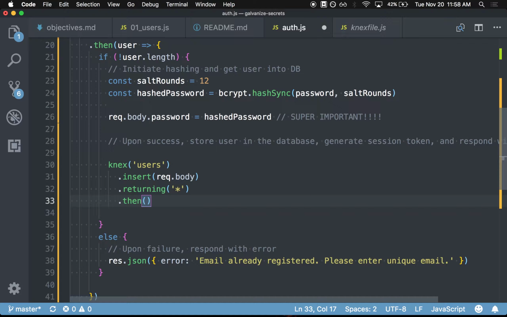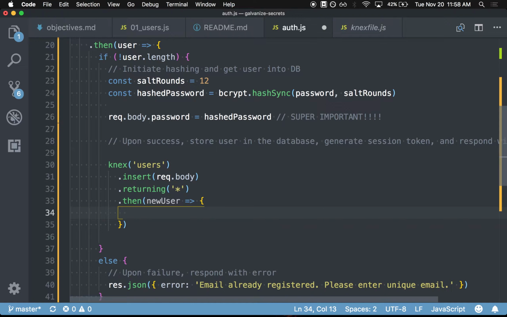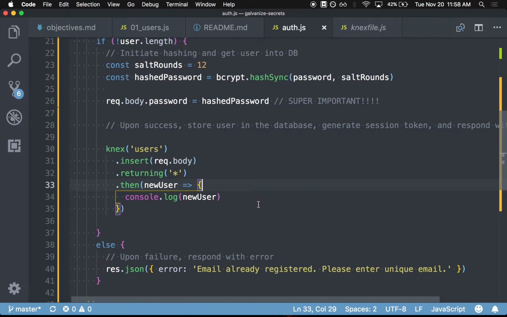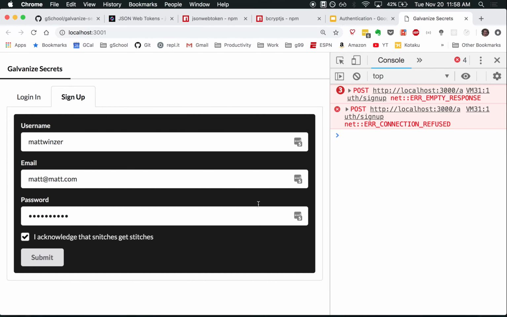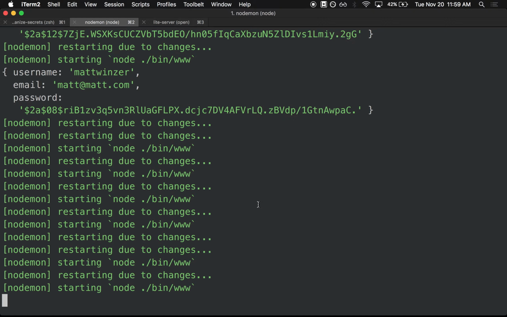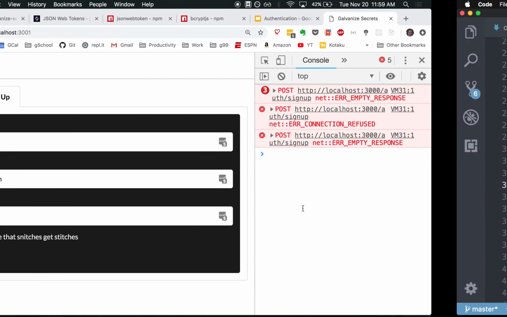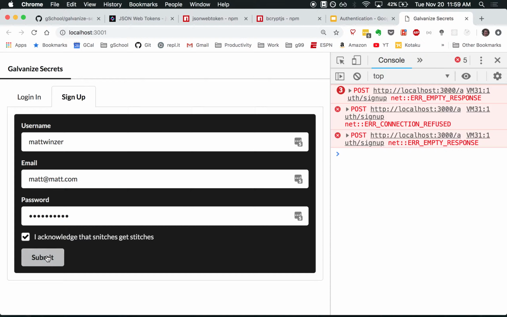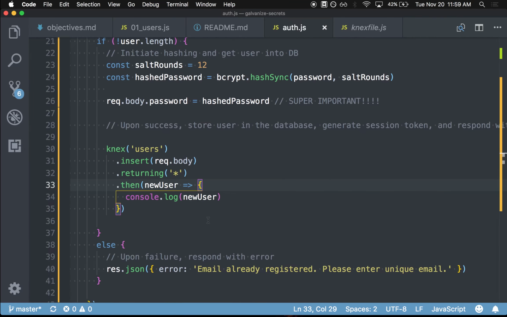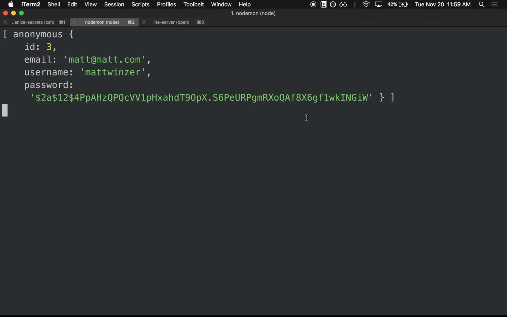So dot then, I'm going to call this new user. This is the response from the database, assuming everything went well. And now let's console log new user. And let's hit this route again. I'm going to clear out my nodemon logs. And we'll hit this one more time. Cool. We are really in business now.